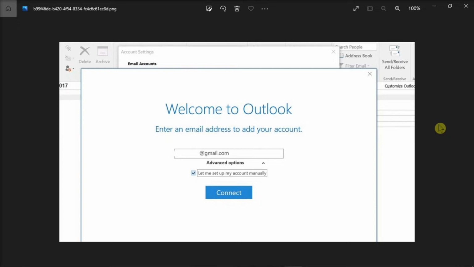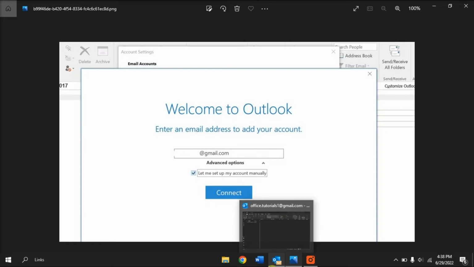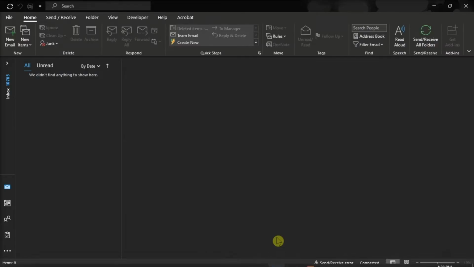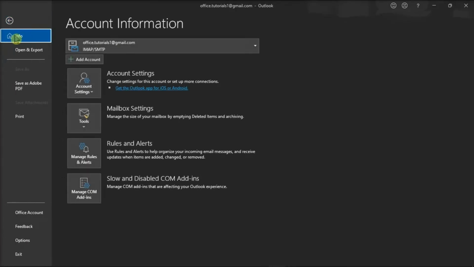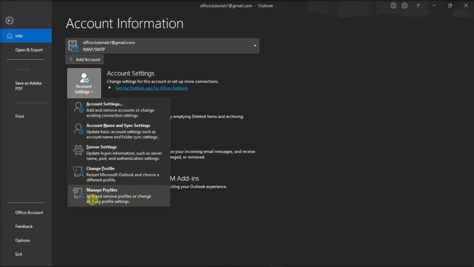So the first thing you have to do is open your Microsoft Outlook and sign in with your account. Then, click the File tab, and then select Info from the categories on the left. Now in adding an account, you would most likely click this option. But instead, select the Account Settings and choose Manage Profiles.